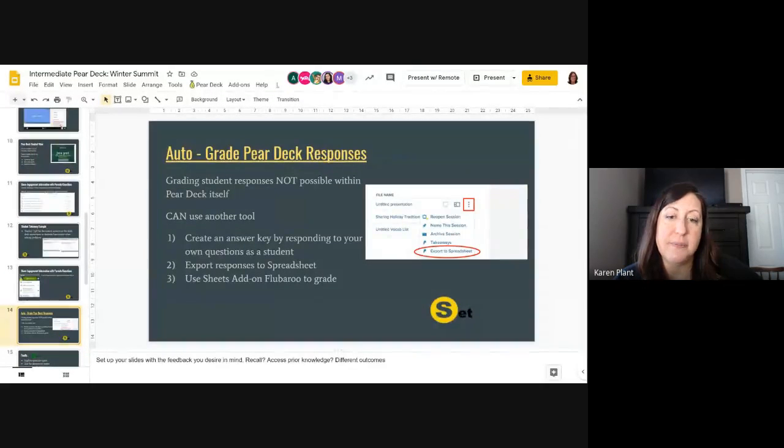auto-grade our responses. We could set ourselves up for success using Pear Deck by thinking about what we want to do with the feedback we receive from students in order to support their learning. If we want to provide them immediate feedback for recall, then we can use Flubaroo, which is a Google Sheets add-on. That is what was used to mark the MIPI if you did that digitally. You can add that to your Google Sheet, run the Flubaroo add-on, and then provide students feedback for right or wrong answers that way. There's not a way to auto-grade within Pear Deck itself, though. This tool is designed to be dynamic, teacher-directed, and more on the fly in that regard.